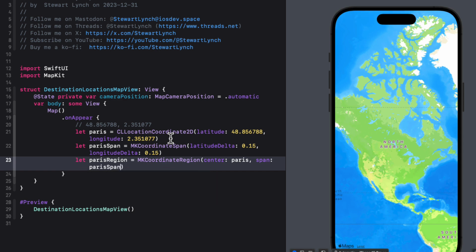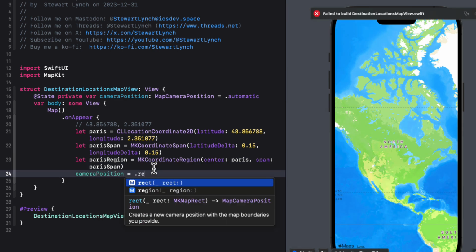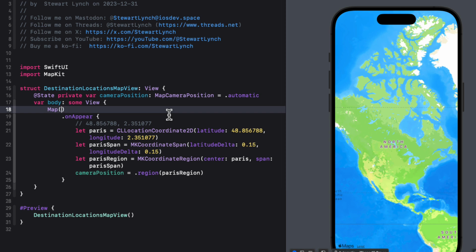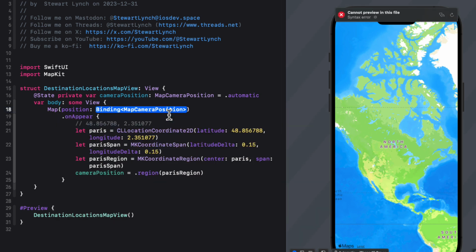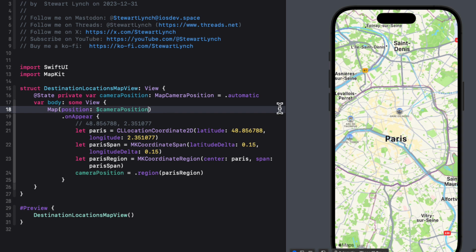Now that we have that, we can set our camera position to the region using that region. And now all we have to do is add a position argument to our MapView constructor using that updated and observed camera location. So it'll be updated as we adjust our view, which means that we will eventually be able to adjust and save our view for each of our different destinations.